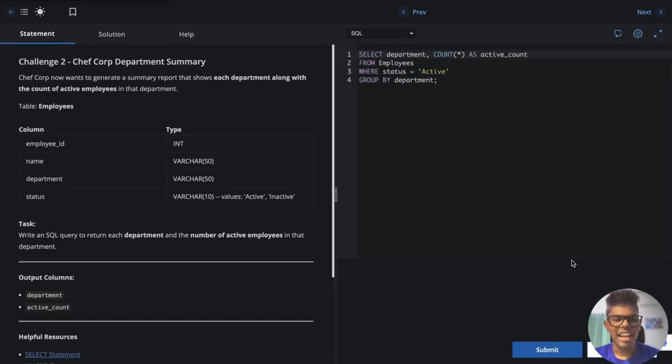Welcome back. So this is challenge 2. In this, it basically says Chef Corp department summary. So what it basically says is, Chef Corp now wants to generate a summary report that shows each department along with the count of total active employees in the department.